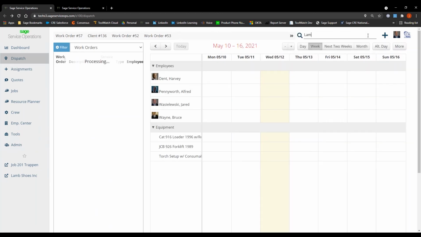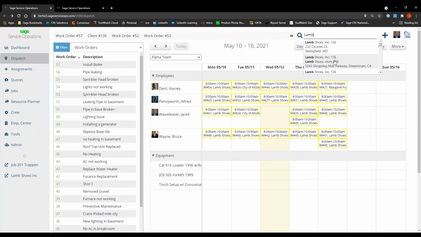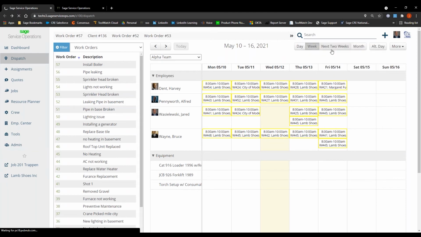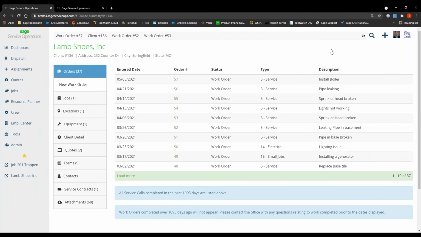Actually, let's go into the Lamb Shoes account. When we open up the Lamb Shoes account, it takes me to that service site. In the service site is going to be a list of all work orders that we've previously done. I can see if they're related. I can see if this is a brand new call or whatever the scenario might be.